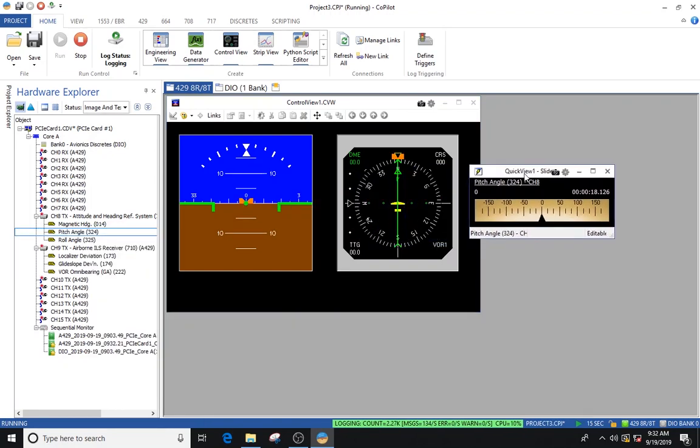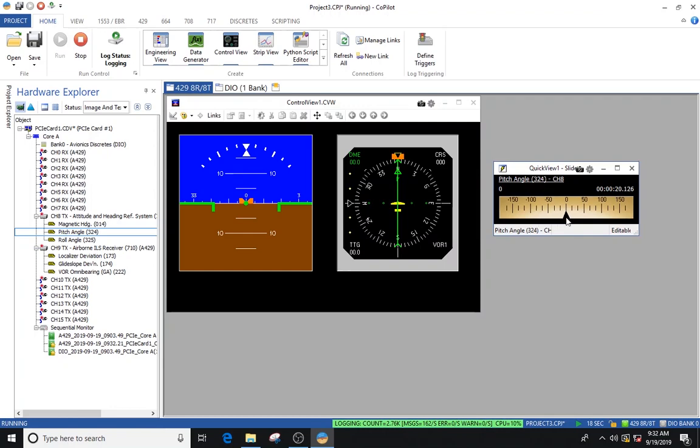I will just move this away, and now let's see if I change the pitch angle using the slider by left clicking and then moving it with the cursor with the mouse. Does it change? It doesn't. All right. So it is not linked.